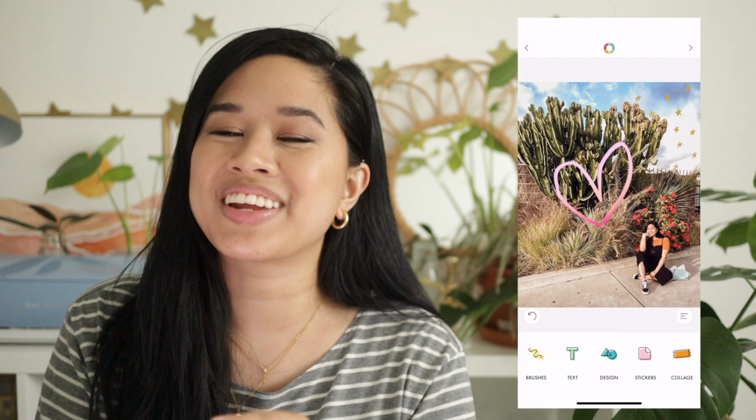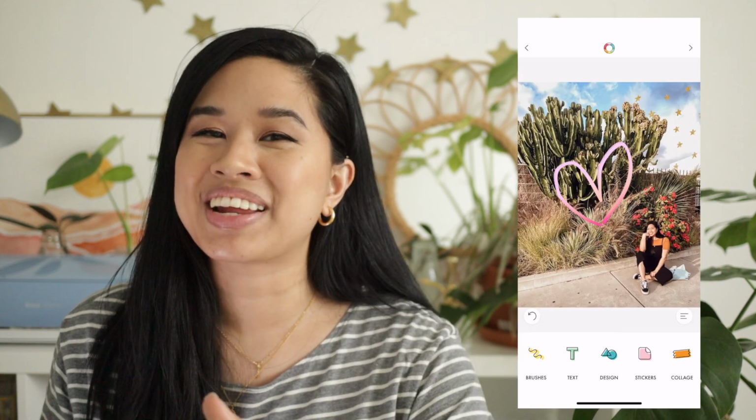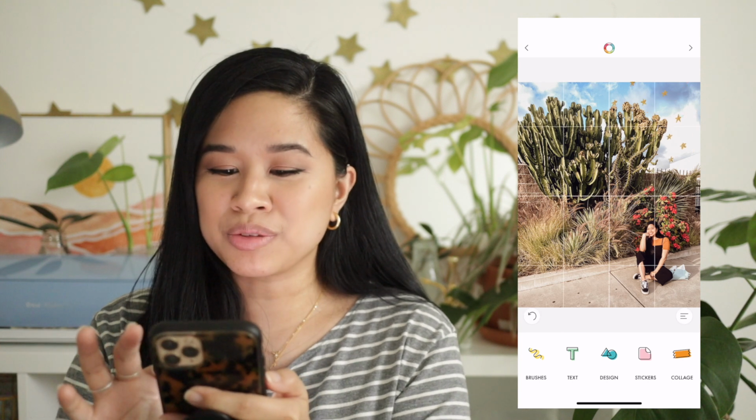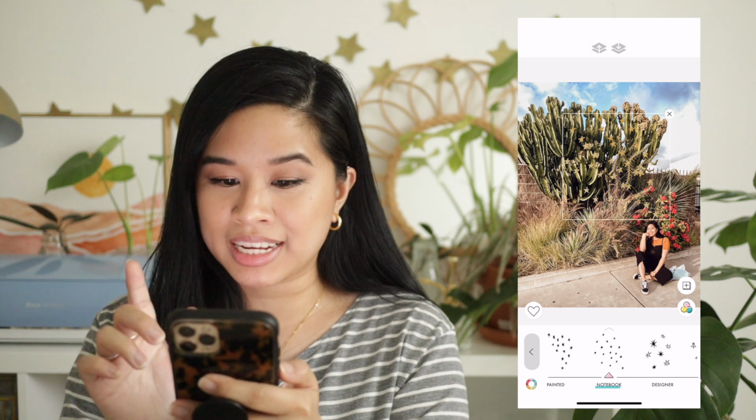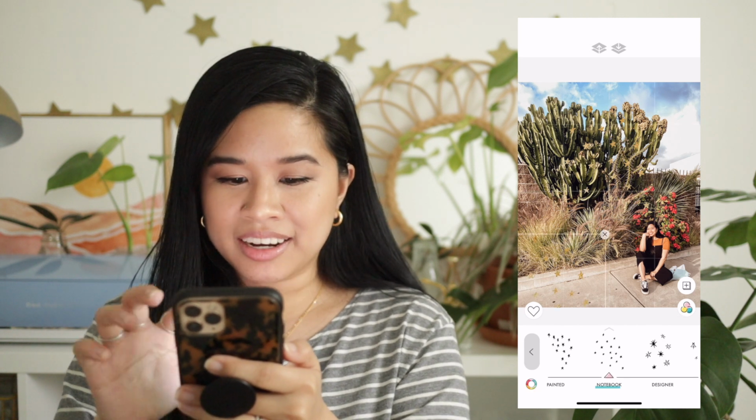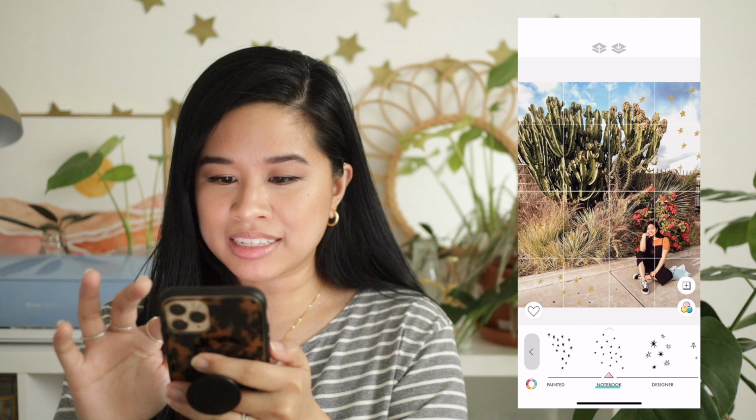So if you don't have this app already, please go ahead and download a design kit. I would highly, highly recommend it. Another nice feature is if you want to duplicate the shape or the drawing or whatever, you can click on that duplicate icon, and then you'll have the same exact design twice.